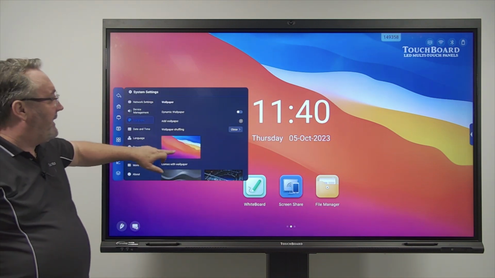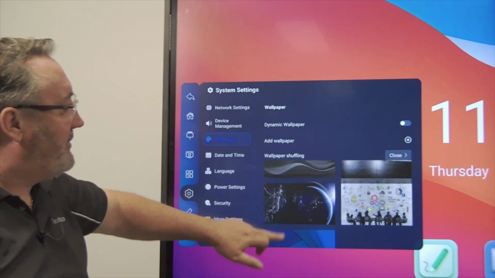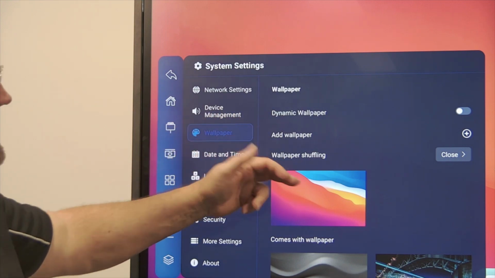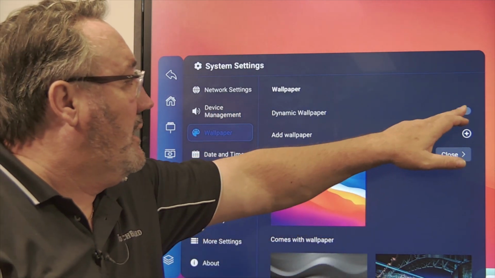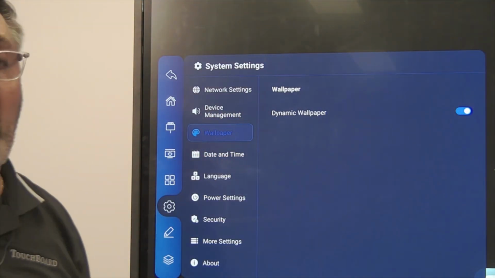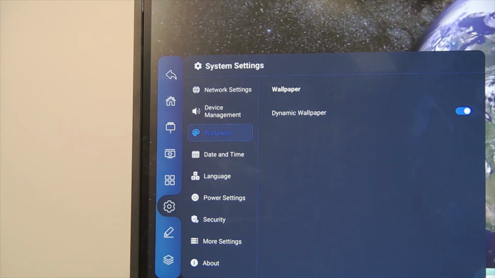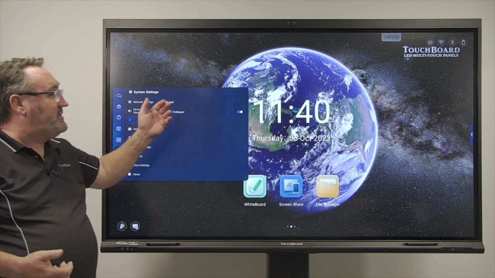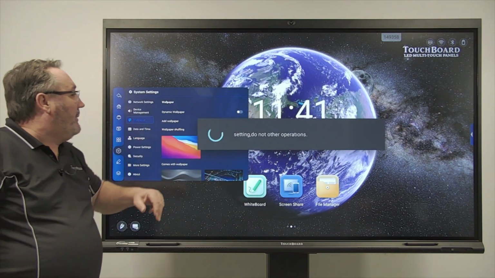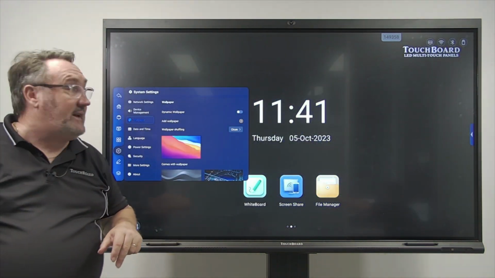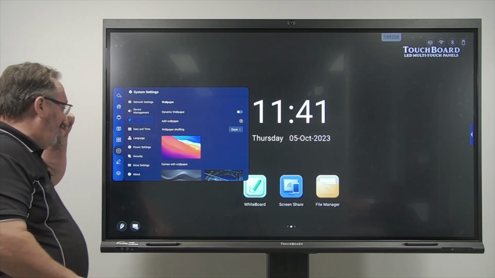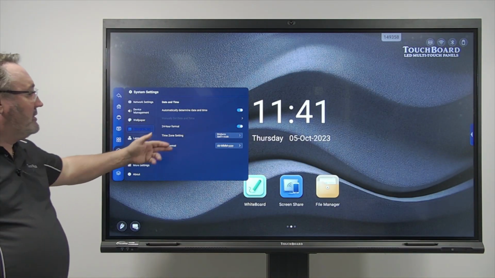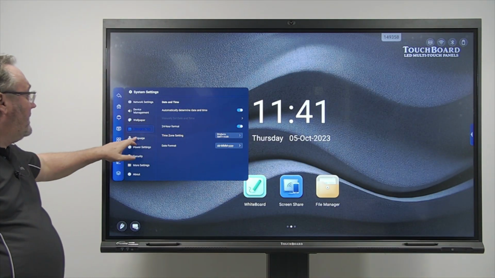Wallpapers, I can have lots of different types of wallpapers. They can be static or they can be dynamic. So if I choose the dynamic one, that goes back to the one that we use for Touchboard, which is our rolling earth. But Paul wants me to use this one today, so let's use this one. Date and time, of course, Brisbane, whatever.